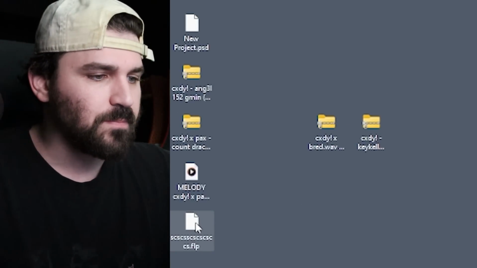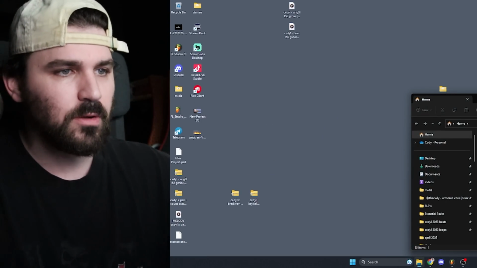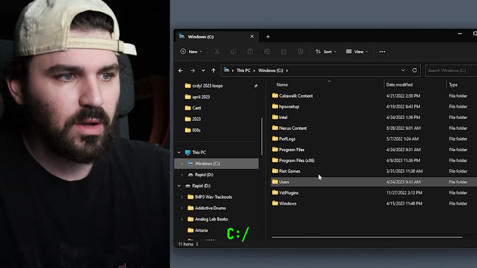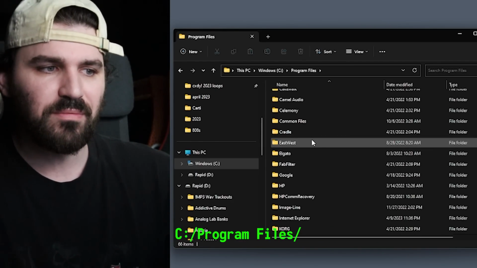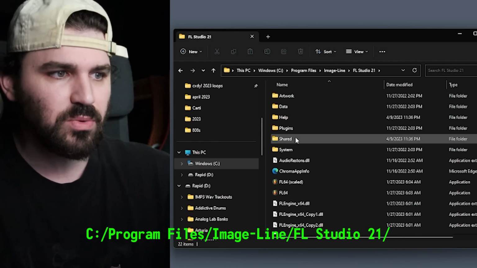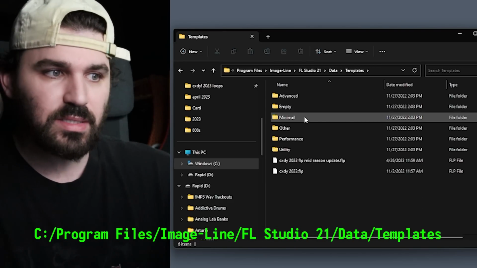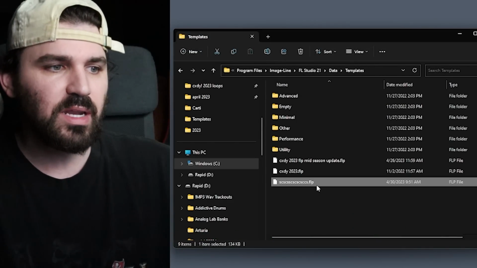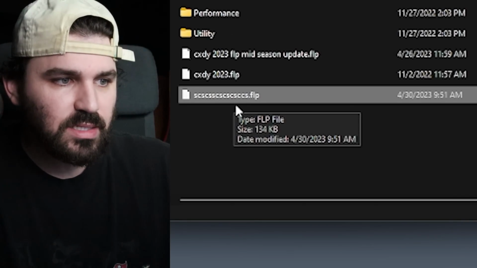So you got it down here, right? Come over here, go into File Explorer. Look at this, I have a tech channel now. Go over to Windows, go to wherever Image-Line is installed. Should be Program Files, if I'm not mistaken. Image-Line, FL 21, Data, Templates, and then you can drag and drop whatever thing you have in here. I have a couple, right? So you bring that in.